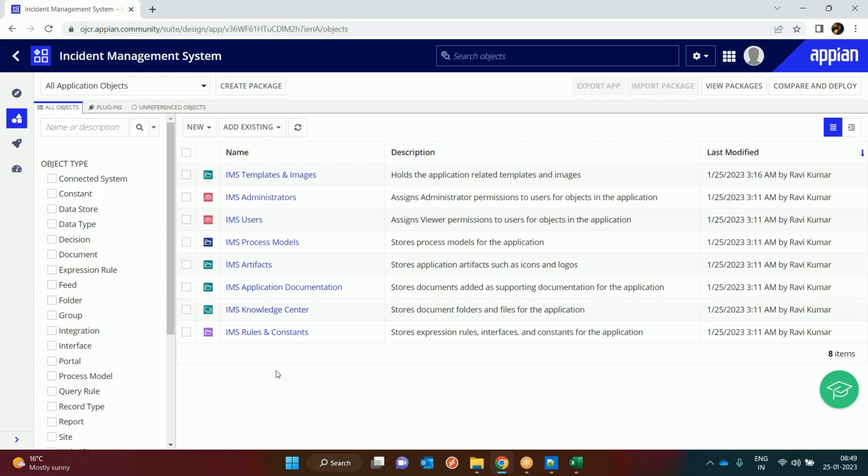Okay. So this is about the application: how do we create an application, what are the objects it creates by itself, and what are the things we can capture to it.